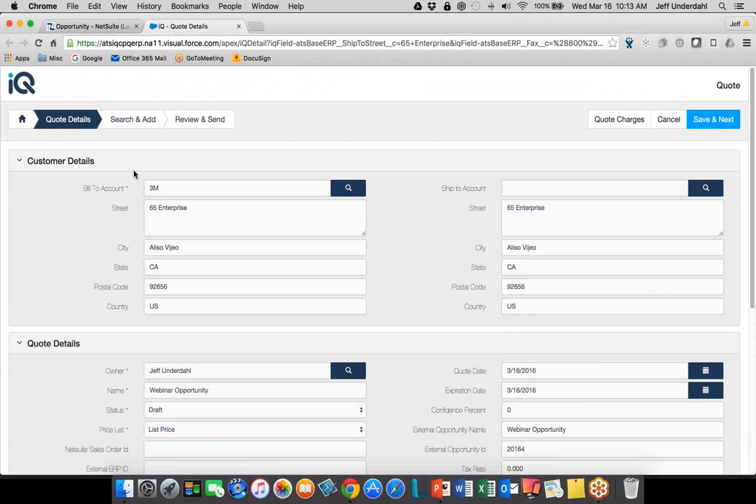from this opportunity. That's going to take us into IQ and bring the customer information across, in this case 3M. It's going to bring across the name of that opportunity, being Webinar Opportunity. I can change that if I want to make it a different name. Of course, the opportunity ID and the description are also coming across here, so that's how it's maintaining the relationship between the two.